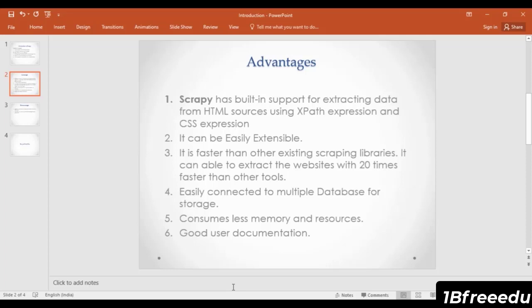So we have multiple options to hit the server based on our requirement. Then, it is easily connected to multiple databases for storage. It is compatible with multiple options of DB, so we can store the data accordingly. And then it consumes less memory and resources. That's why it's fast, right? I've already explained about the faster operations using Scrapy. It consumes less memory and resources for scrapping a website. And then it has very good documentation. So if you have any doubts or clarification, you can see the documentation. While installing, I'll explain about the Scrapy website.